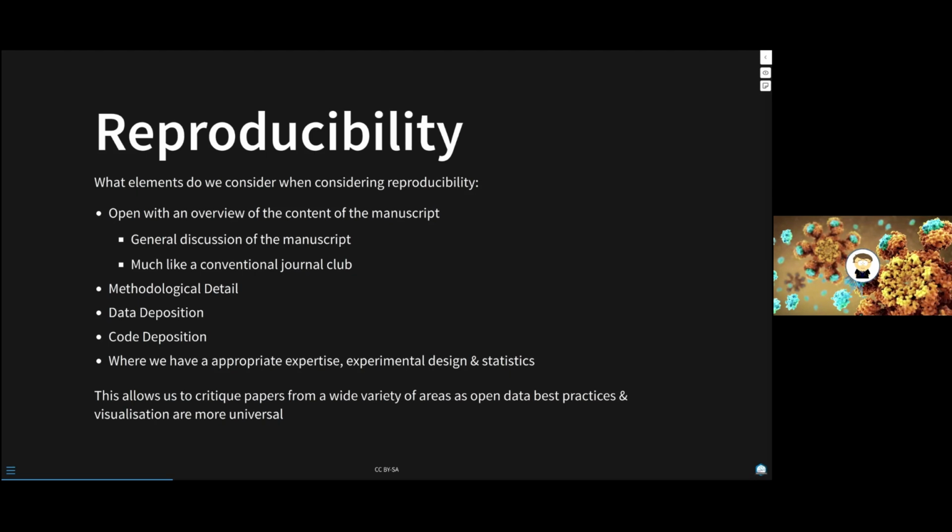And the other element is a code deposition. Have they put any data analysis code somewhere that's appropriate to use, and would it be able to rerun it if we found it? A higher standard, the rerunning a bit. And occasionally, where we have the appropriate expertise, I've roped our local statistician into helping out once or twice.